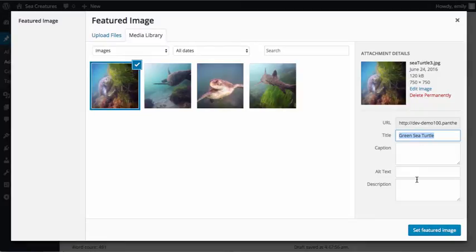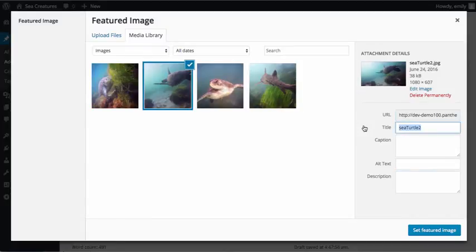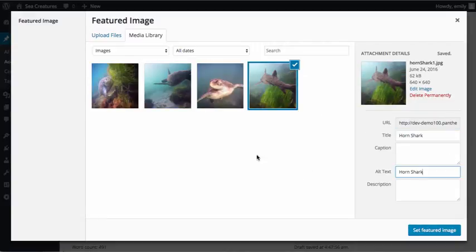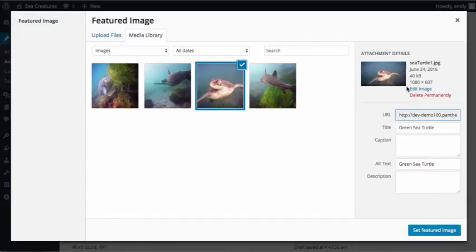I'm not going to include a caption. My alt tag is going to also have relevant meaning. And again, you can add a description. I'm not going to go ahead and do that. I will quickly add a relevant title and alt text to the rest of the images that I have inside my media library.